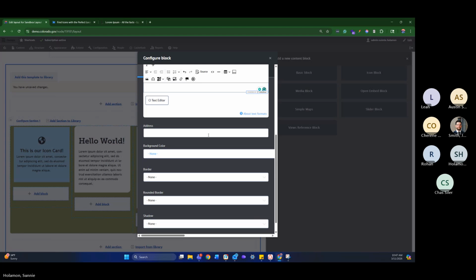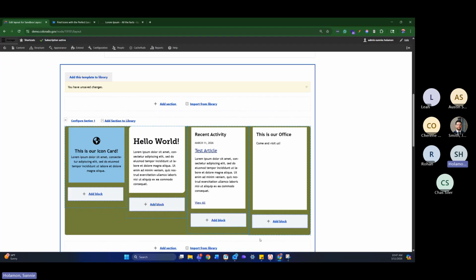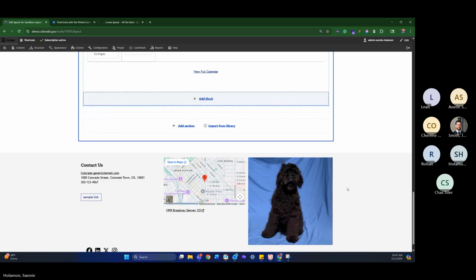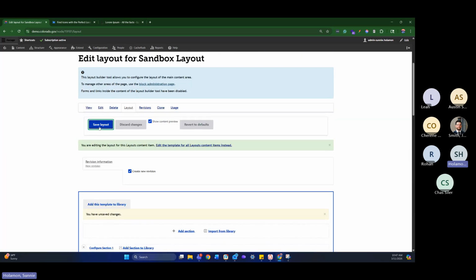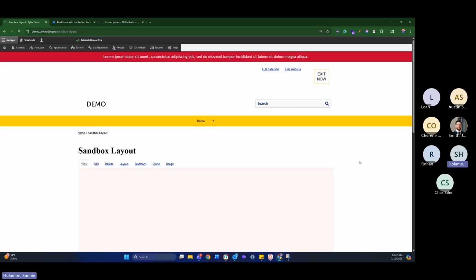Perfect. Then address, I'm going to keep picking on our old office building. Denver, Colorado. Same deal with these guys, just extra styling. Let's go ahead and add that block. And now we have our interactive map. So if we want to see what this looks like once we hit save, we can go ahead and save our layout. It's going to show us that public view.